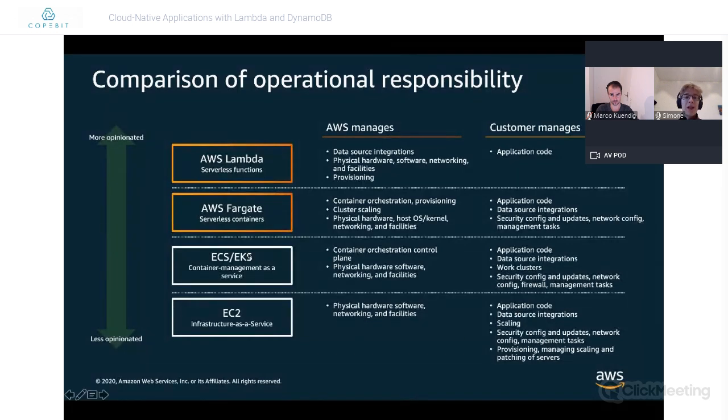Then we have services like ECS and EKS, which are our managed container orchestrators. And in this case, AWS is responsible for managing the control plane of the orchestrator. If you think about a Kubernetes deployment, you need to manage Kubernetes, and you need to manage the containers on top of it. With ECS or EKS, with EKS in particular, we manage Kubernetes for you, and you just have to run the virtual machines and then the containers on top of it.